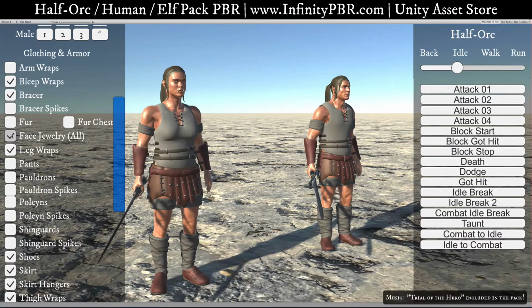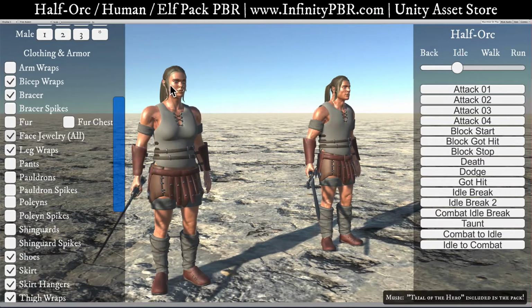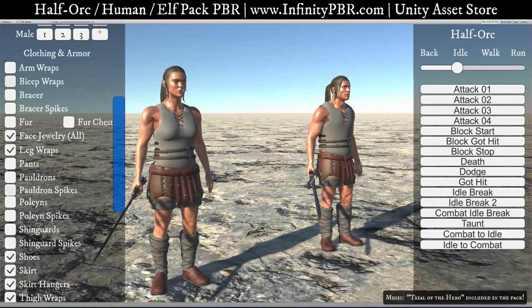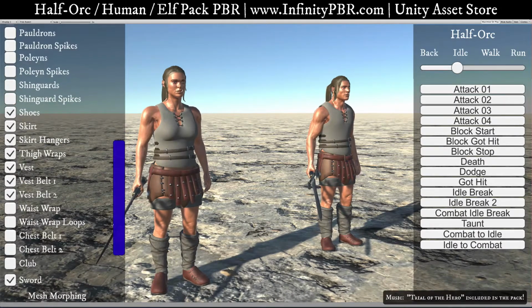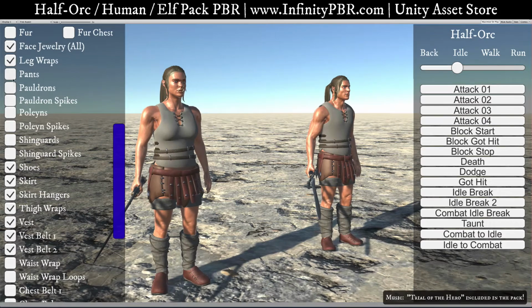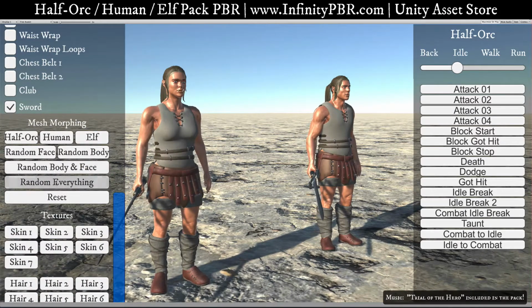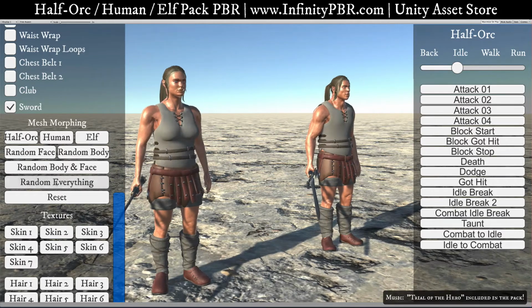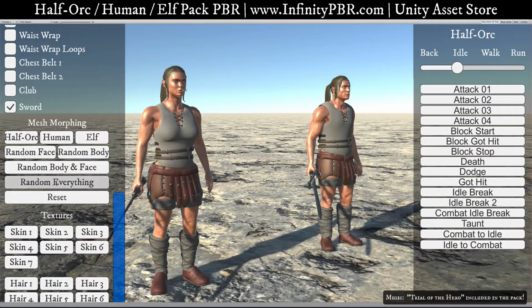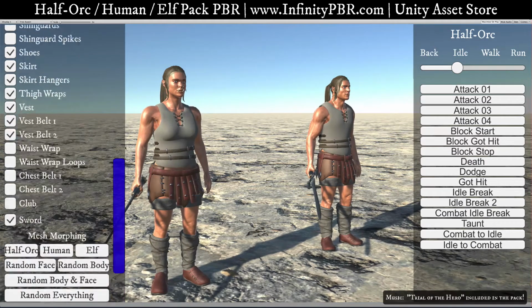There's face jewelry that you can turn on and off. See the earrings, the nose rings. So there you go, there's some options here. And again, you can just randomize everything, and you can see some options on all the different things changing. It's just fun. I enjoy doing that.